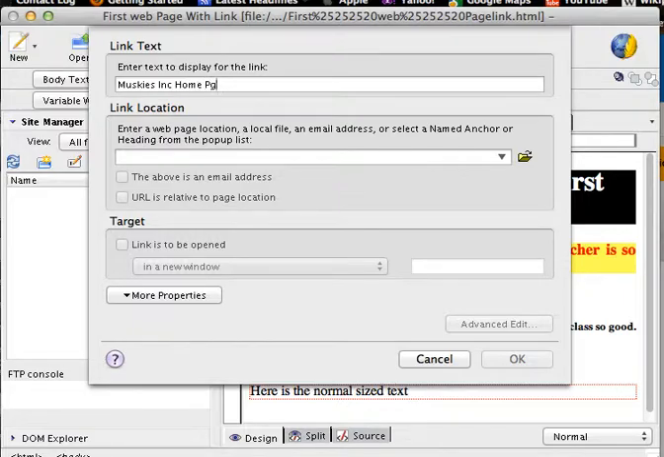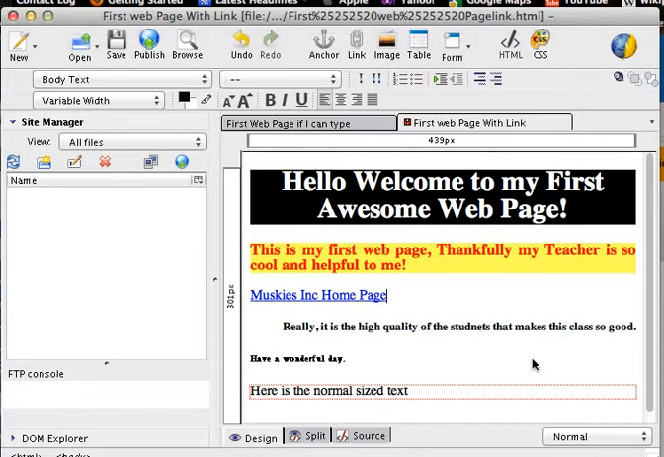I like to musky fish, so Muskies Inc. homepage. And it would be HTTP, all web addresses will start like that, Muskies Inc. dot, and in this case, it's an ORG. So we put that in there and it looks like this.